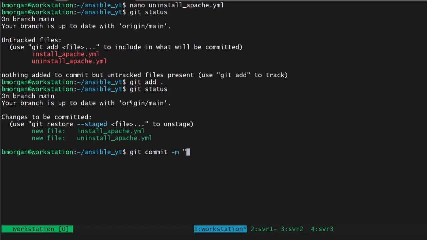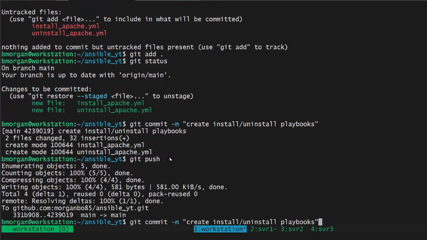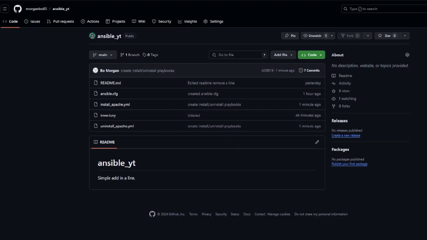And for my message, I'm going to put in that I created install/uninstall playbooks. Close it in quotation marks, hit enter. So now I'll do a git push to check it in. And so now if I do git status, it says everything is caught up. And if I go to my git repository in the web browser, I can see the install Apache YAML and the uninstall Apache YAML as well. So we're all caught up for today.